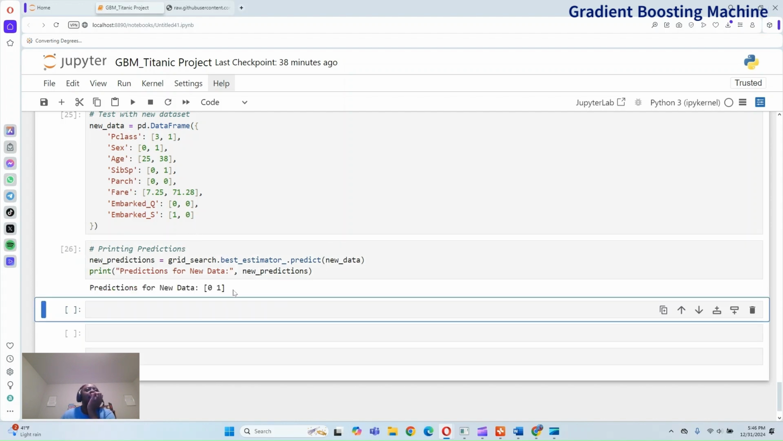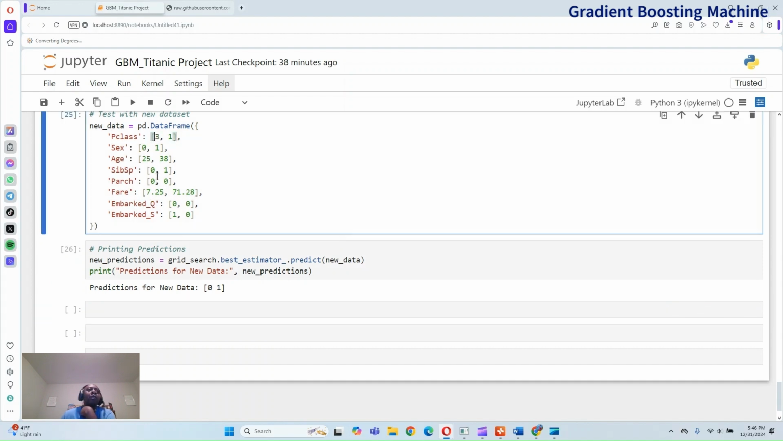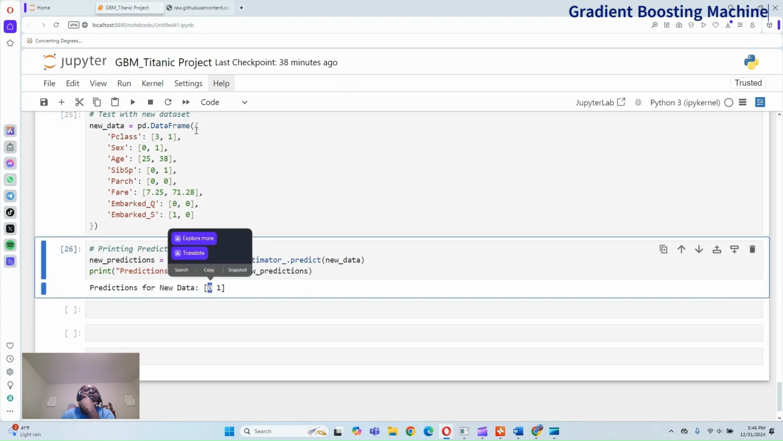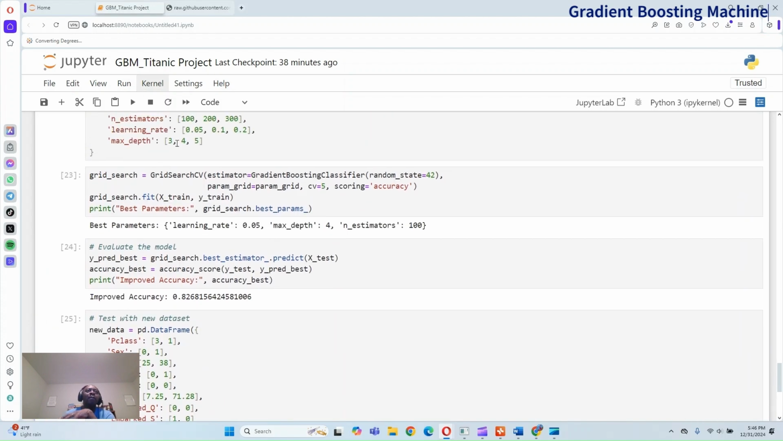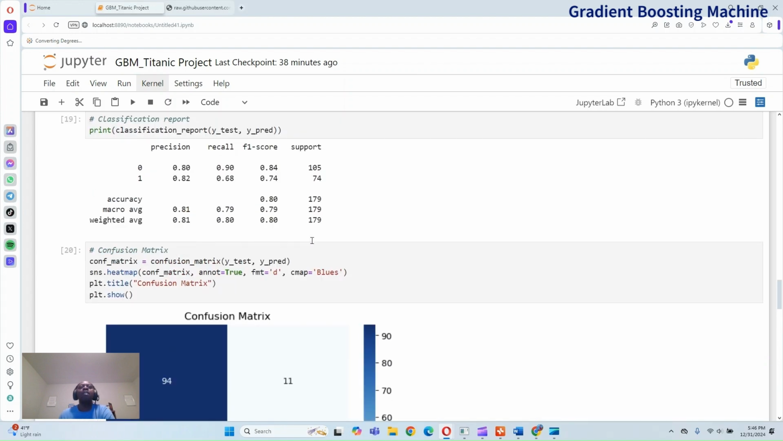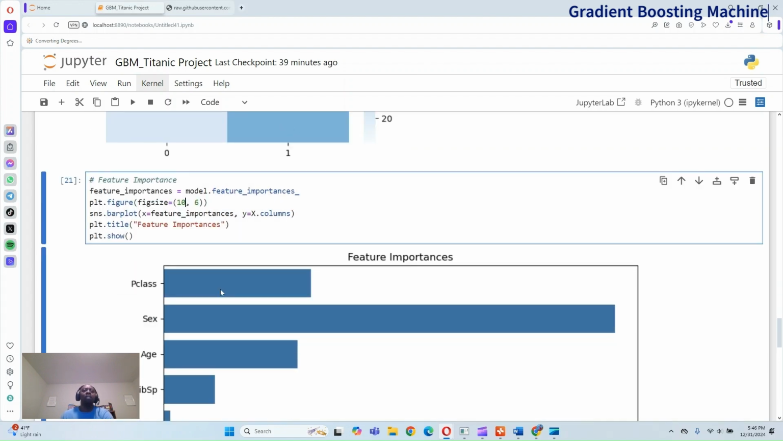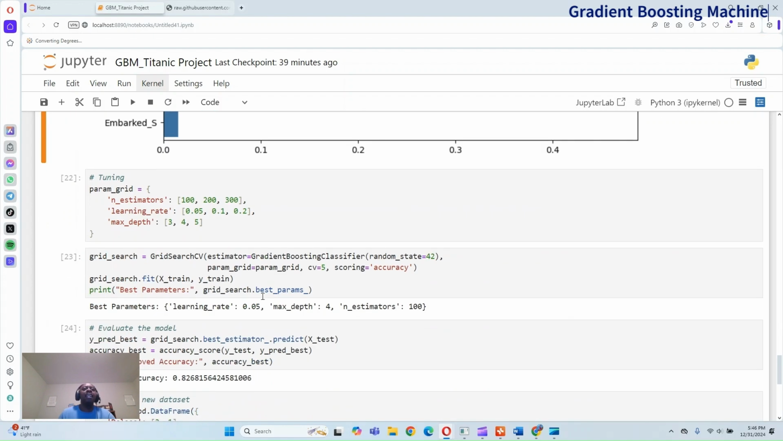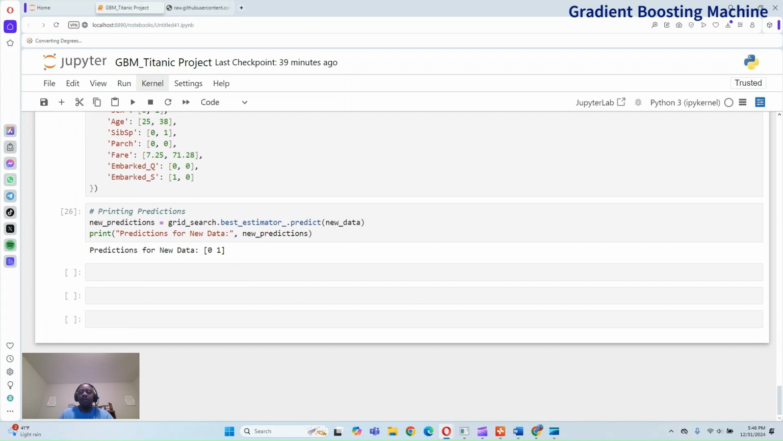All right. So it says this: if a person had all these attributes 3, 1, 25, 0, 0, 7.25, 0, and 1, they had a 0 chance of survival. But if they had a Pclass of 1, sex of female, age of 38, all these attributes, they would have survived. So that's basically how we do GBMs, and we have to use this one for the Titanic data set. All right, so basically that's all. Let's move on to the next model.